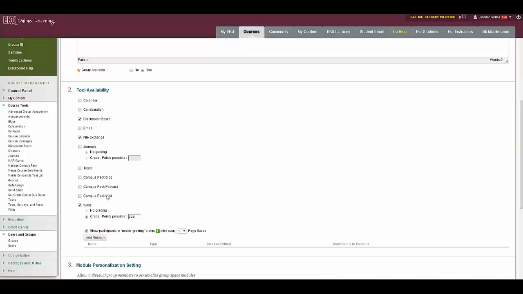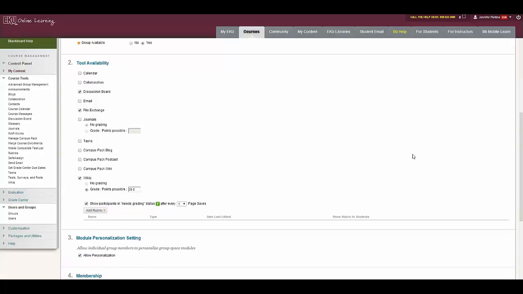Now the Campus Pack Wiki is another wiki tool that could be used. I really don't know anything about the Campus Pack Wiki, so if you've heard of people using that, you might want to ask those people about it. The Blackboard Wiki is the one that I'm going to show you a little bit about how it works. Again, you'd need to have it checked off, and if you're going to grade it, include the grade there, and if you've got an interactive rubric already set up in the system, select that rubric.